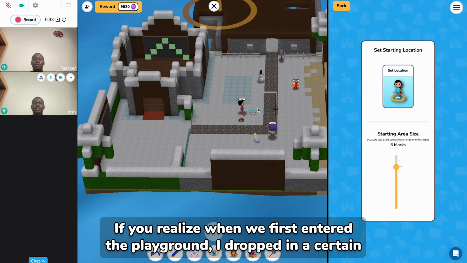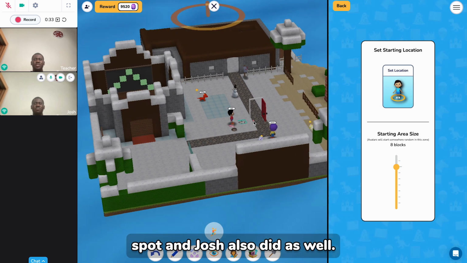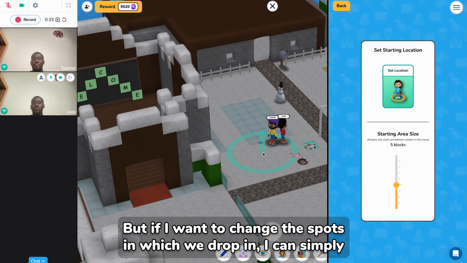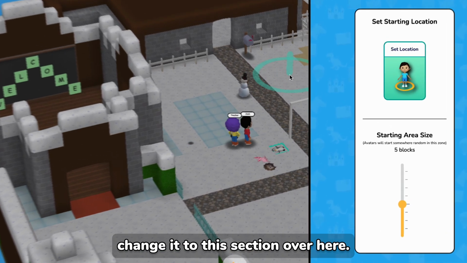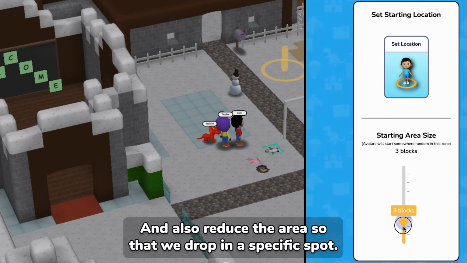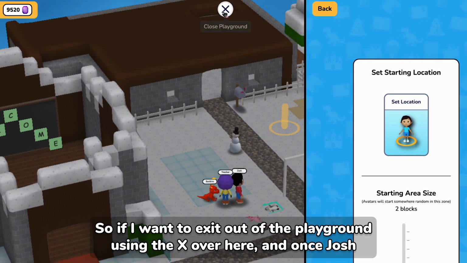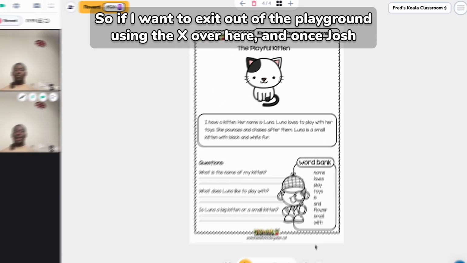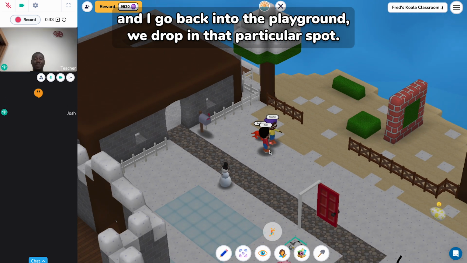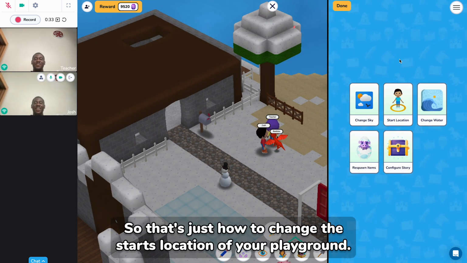If you realize, when we first entered the playground, I dropped in a certain spot, and Josh also did as well. But if I want to change the spot in which we drop in, I can simply change it to this section over here and also reduce the area so that we drop in a specific spot. So if I want to exit out of the playground using the X over here, and once Josh and I go back into the playground, we drop in that particular spot. So that's just how to change the start location of your playground.